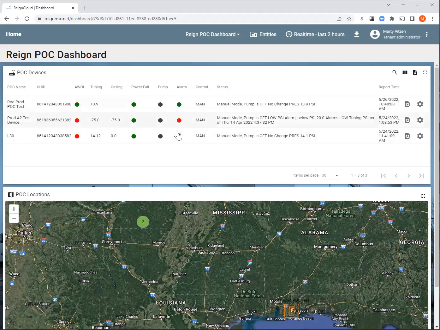The alarm status column shows if there are any active alarms. The control status shows which control state your well is in. I'll explain a little bit more on this in a second. And then status is the last reading that came in, along with the report time. So if you do have units that, as you can see here, have gone offline for whichever reason, you can also see when the last time they checked in was, so you know how long your asset's been down for.